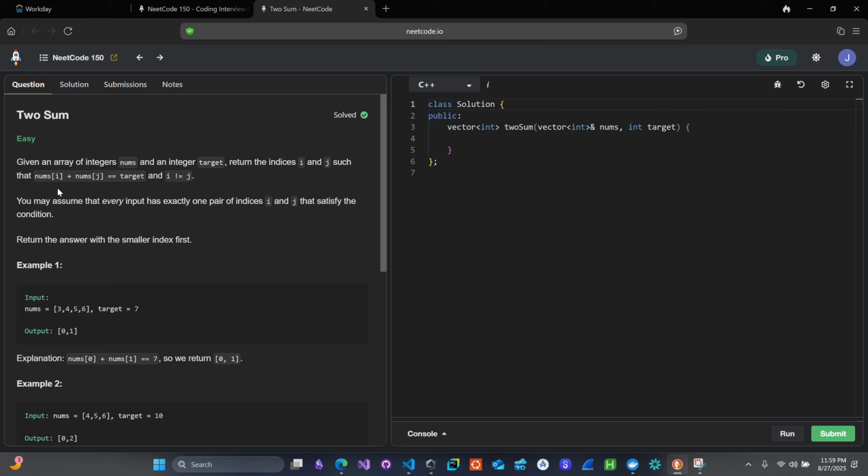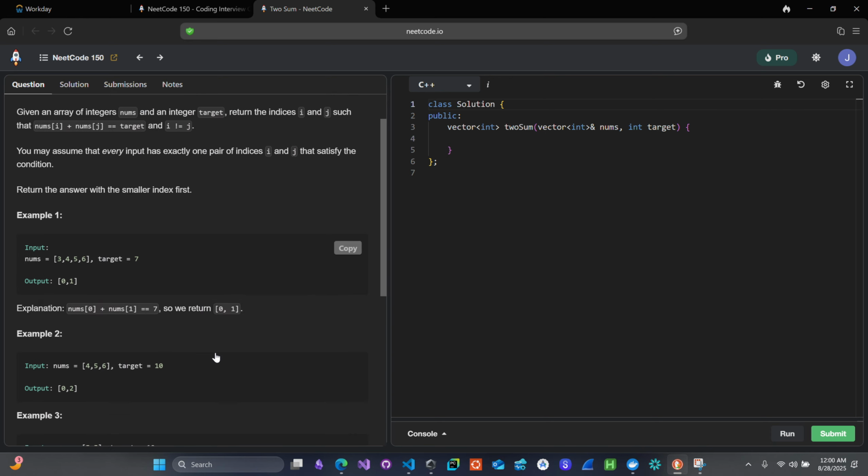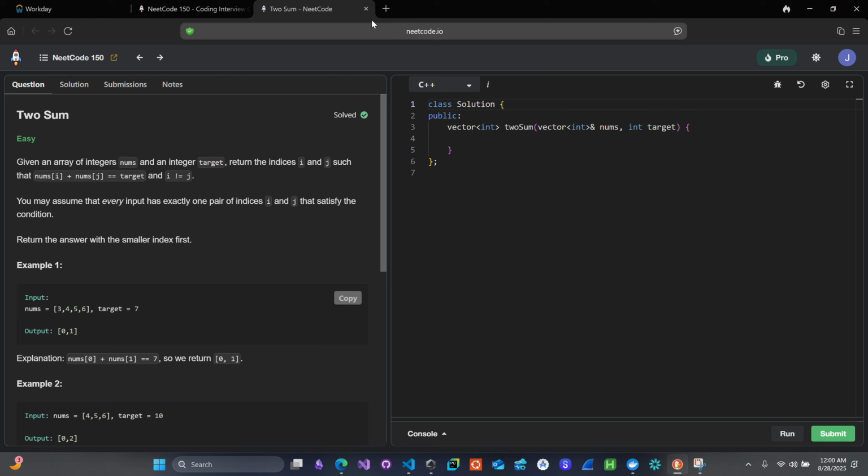So this one says, given an array of integers nums and an integer target, return the indices i and j such that nums[i] plus nums[j] equals target and i is not equal to j. You may assume that every input has exactly one pair of indices that satisfy the condition. So this will never not be true, it's always going to be true. Return the answer with the smallest index first.